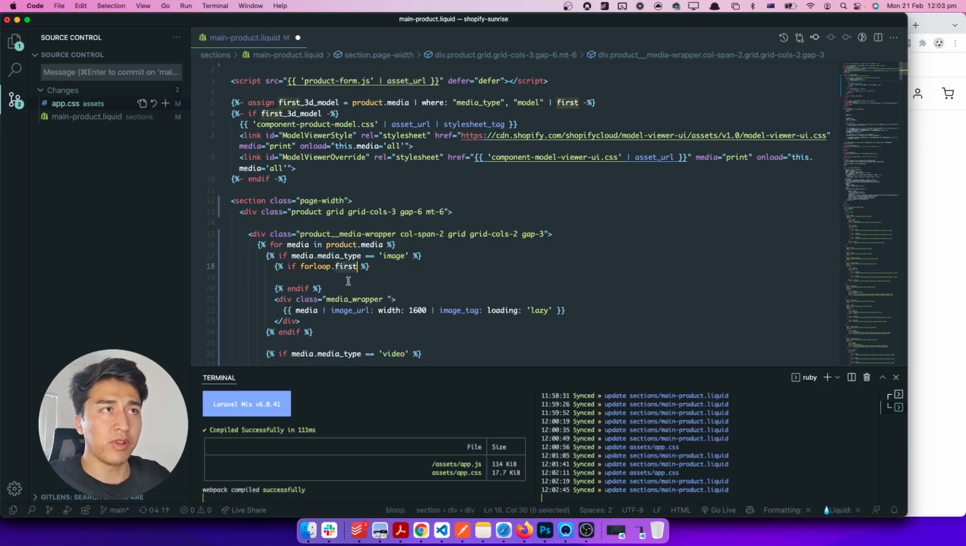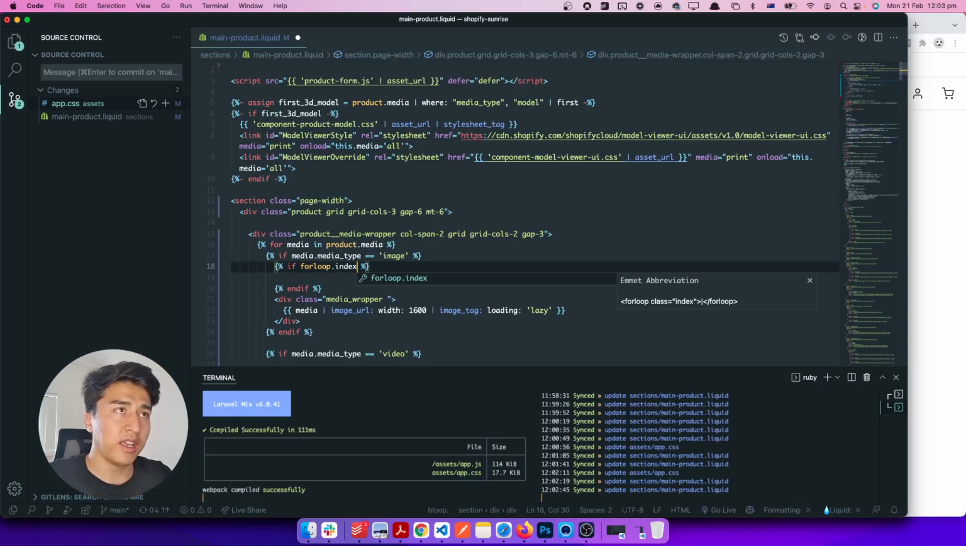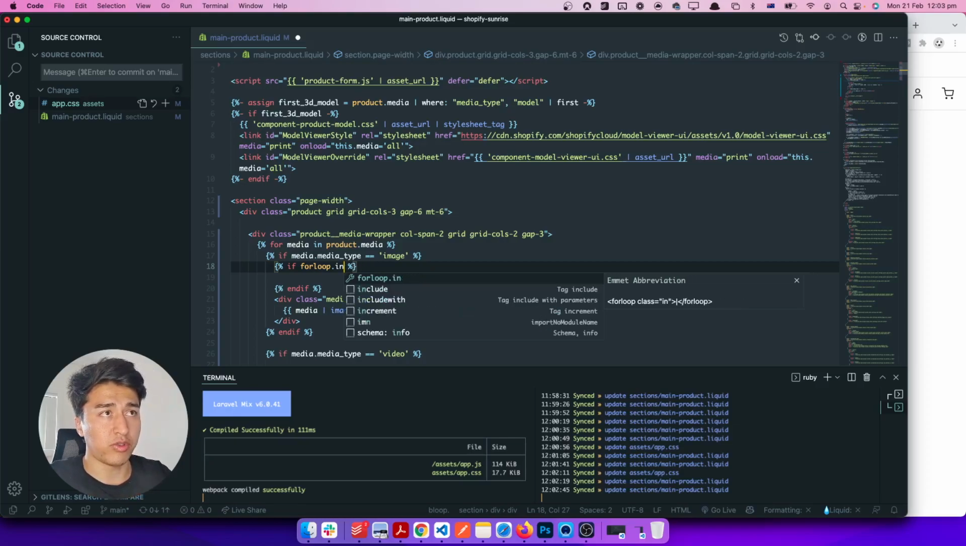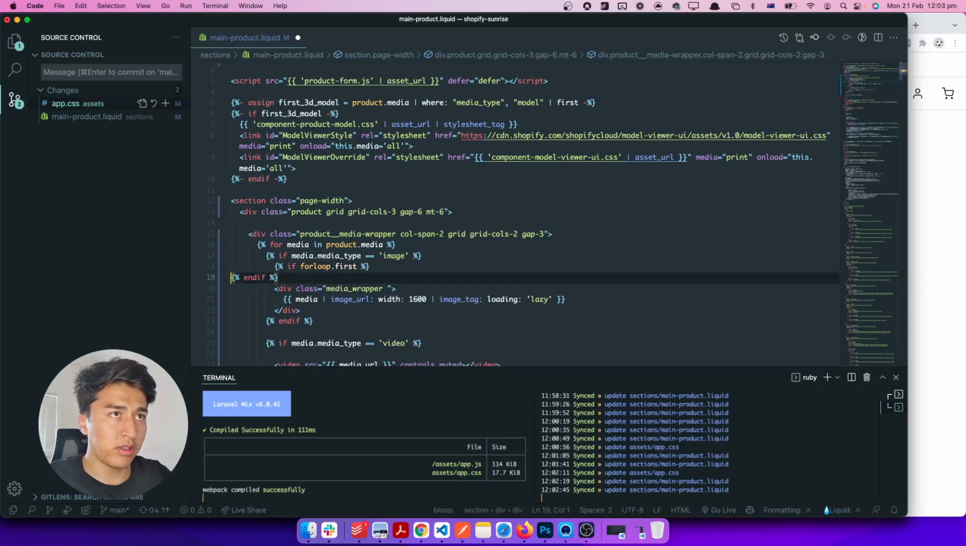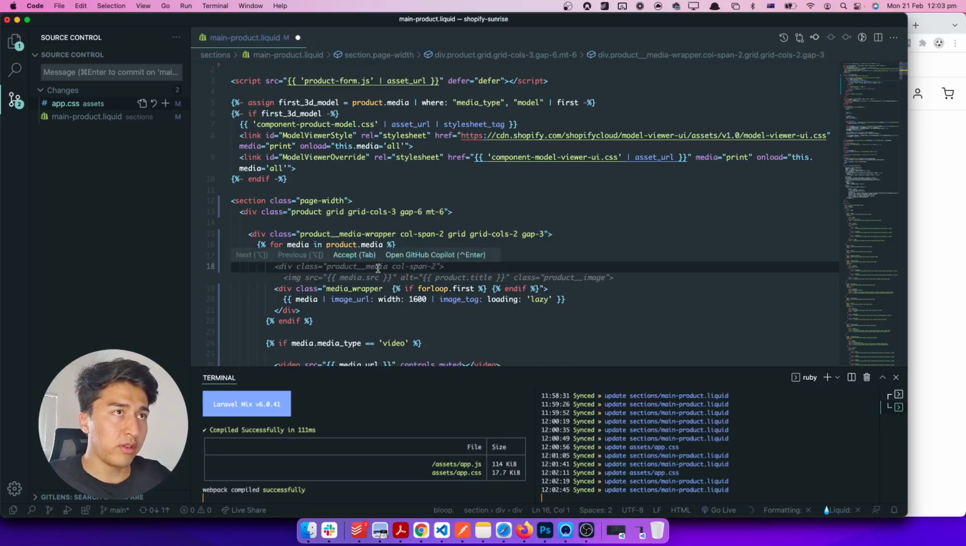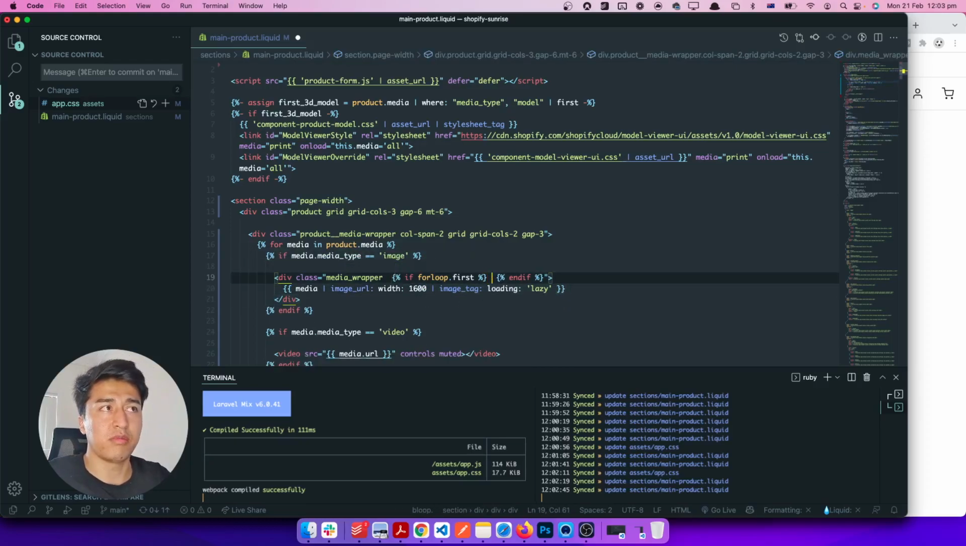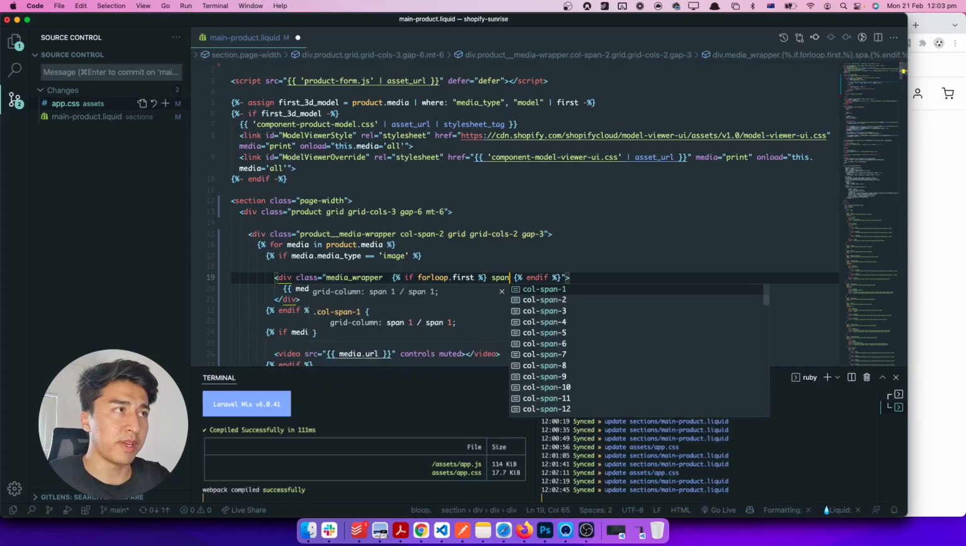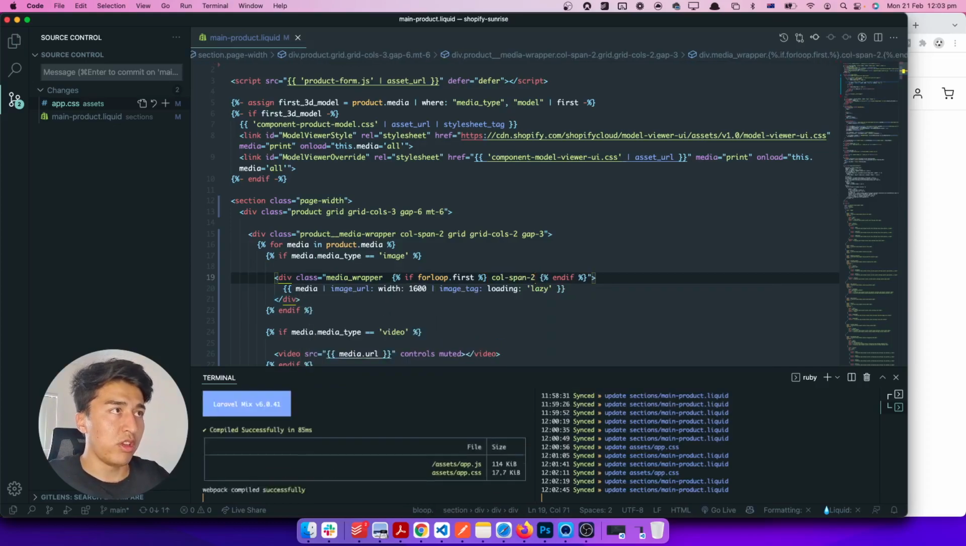So this first is available. If the first loop is available, or you can use the index, it is going to display the index from 1. You can say index of 0, and it will start from 0 also. So for us, it is going to be first, which means if we are in the first loop, let's grab this code and put inside this class. We are going to add some class inside this. So what should be the class? It should be span column 2, means take 2 column for the first one. For the rest of them, do not apply this class.